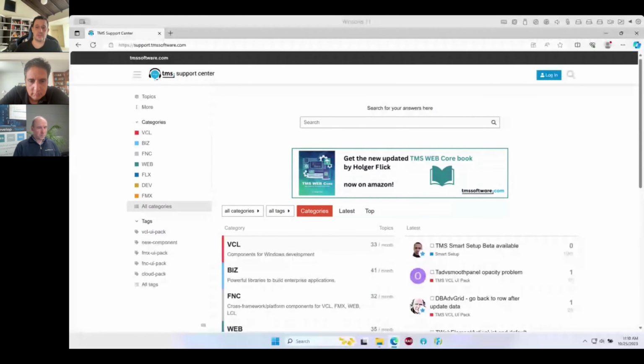So to get started with it, I think the best way is to go to our support center, and you can search for Smart Setup, and it should be the first post you find there. And here you have a download link for it. This is the full documentation, so you can of course read it later as a reference. But to get started with it, I will download.